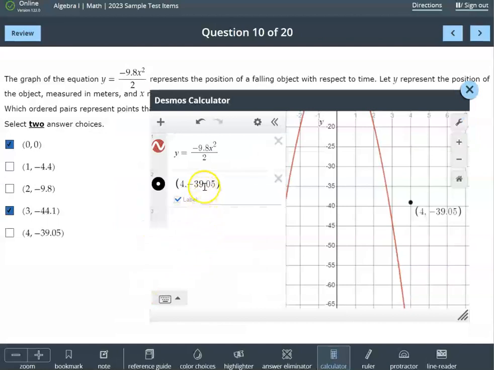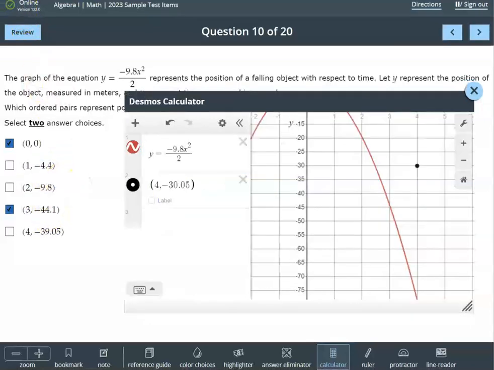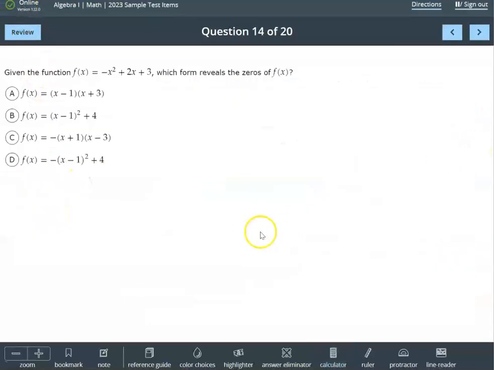So let's type in that last one, 4, negative 39.05, and you'll see that it's way off. It is not on this graph. So the correct answer choices were 0, 0, and 3, negative 44.1. The last question we'll look at today is question number 14.